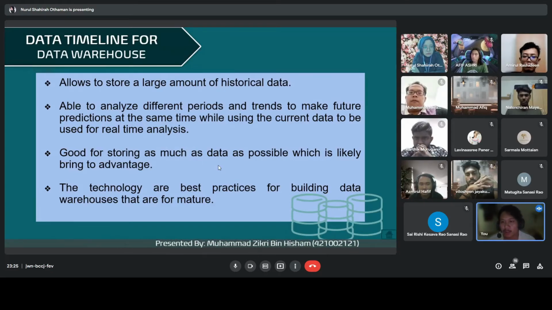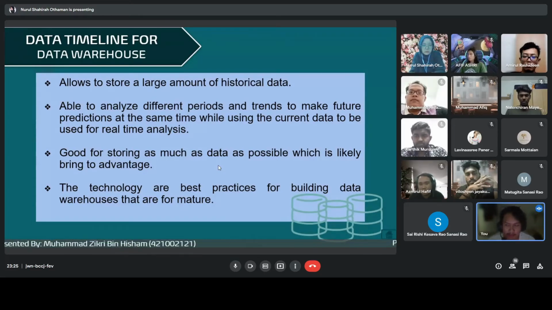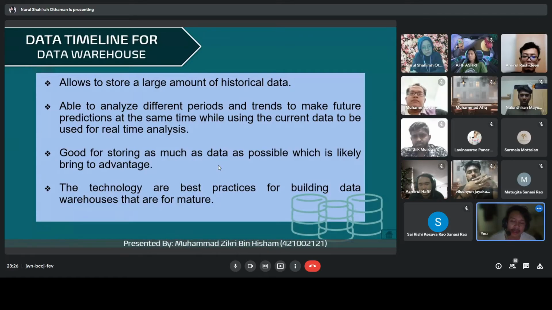The third one is being good for storing as much data as possible, which is likely to bring an advantage. Data stored in the data warehouse can last up to 10 years, which means it is mostly historical data. And lastly, the technology and best practices for building data warehouses are mature.